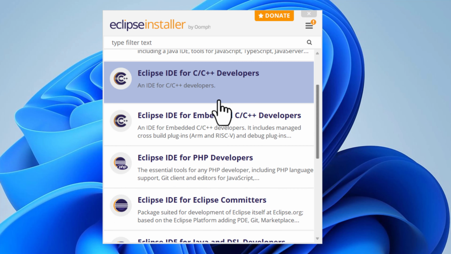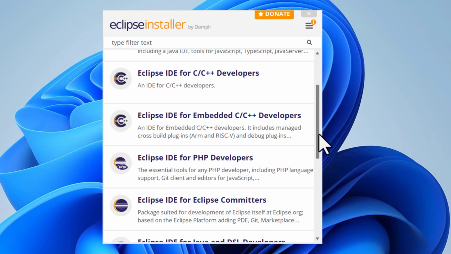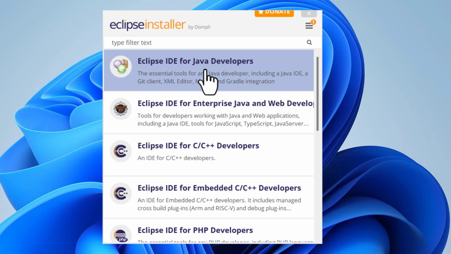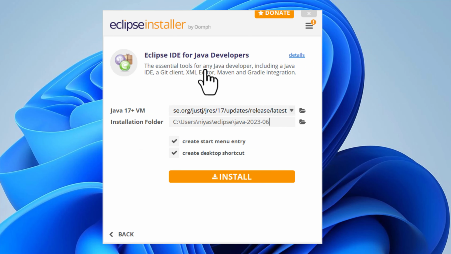But if you want to use Eclipse IDE for C++ or PHP, or for other programming languages, you can choose that from this list. Right, we are going to install Eclipse IDE for Java, so we are going to choose the first option, which is Eclipse IDE for Java developers. You can now see it automatically took Java.